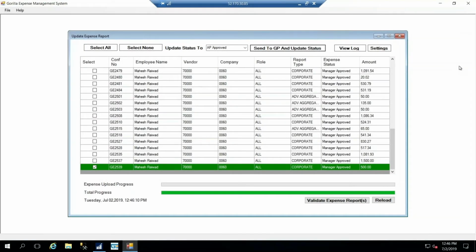This option of exporting is also available in an automated mode where you can schedule the integration app to automatically push manager-approved reports into Dynamics GP on a scheduled day and time.